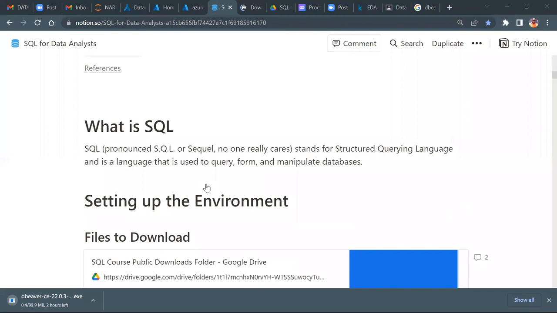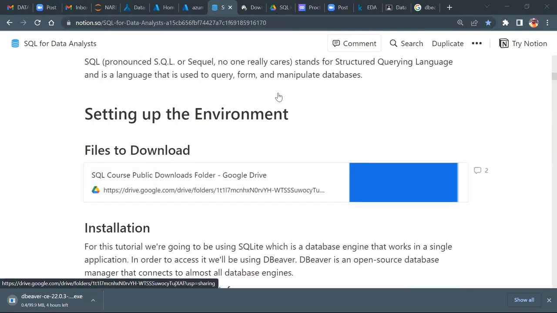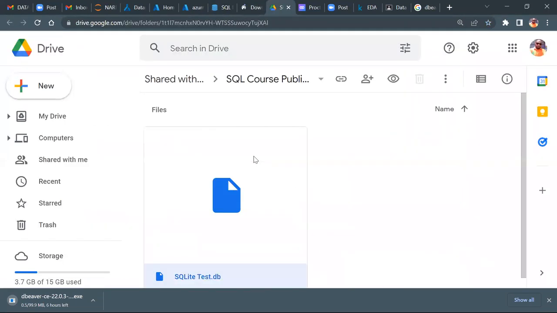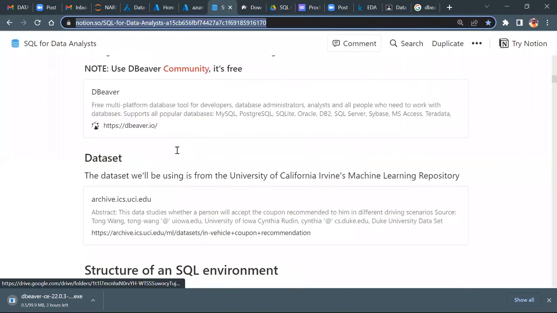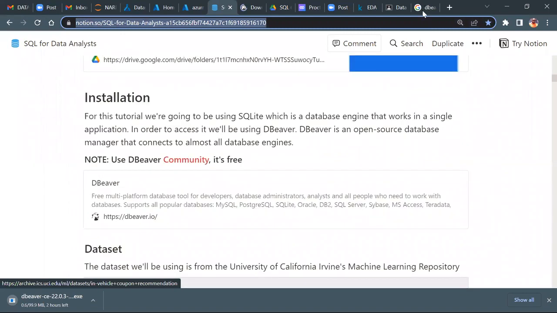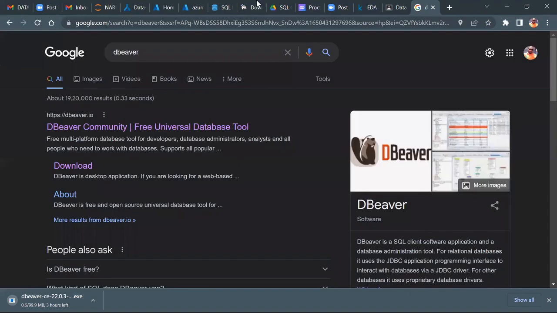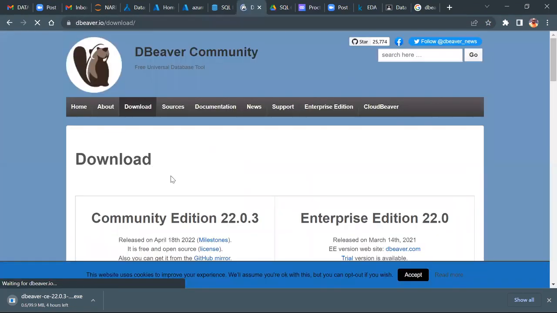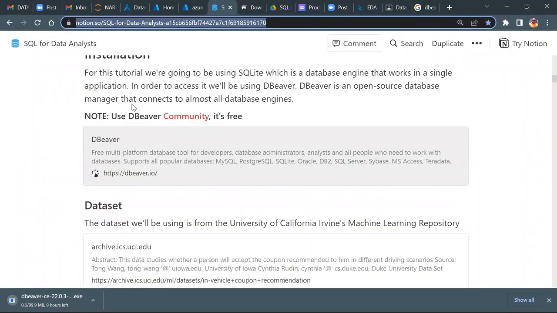First, you download this file. This is test.db. Right click and download. That is the first option. Second option, scroll down and download the software. The software name is DBeaver. When you click this link, the link is already given up here, DBeaver. So this is the link, and you click down and go for the Windows installer.